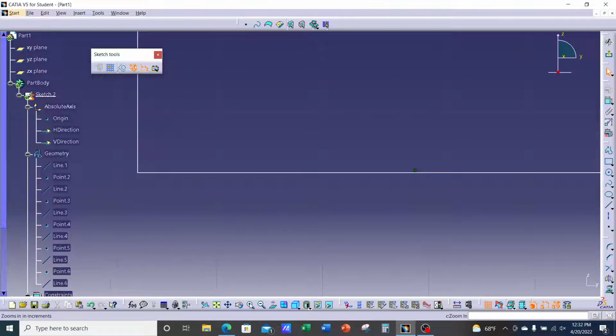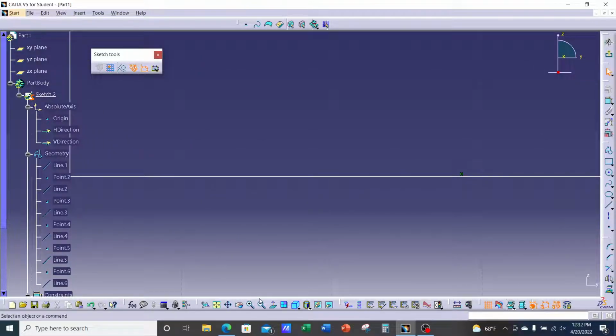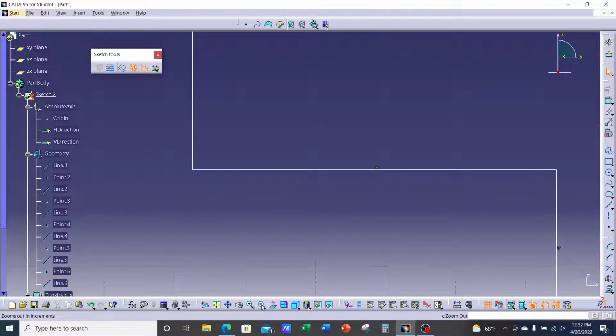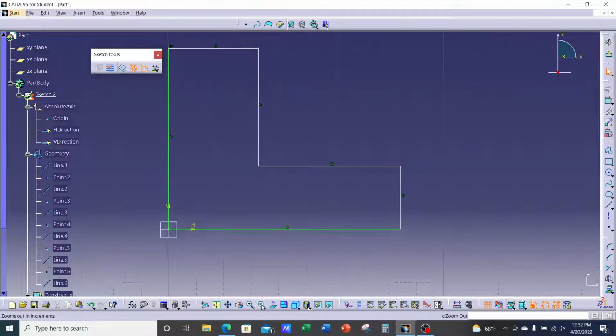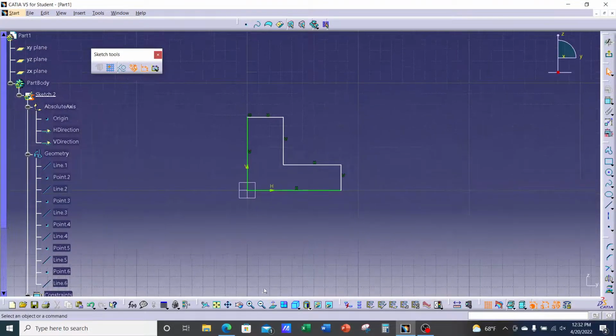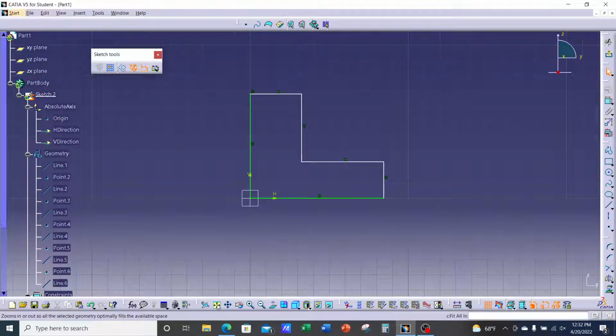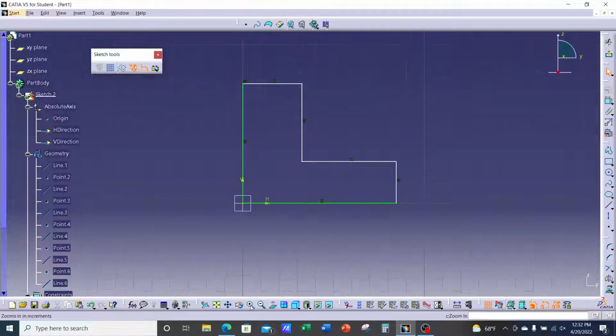Another option to zoom is the magnifying glass. You can zoom in using the plus magnifying glass. If you use the negative, it'll zoom out. And if I click on the yellow icon, this will do a fit all. It'll zoom fit everything into the screen. There it is. Again, you can zoom in.